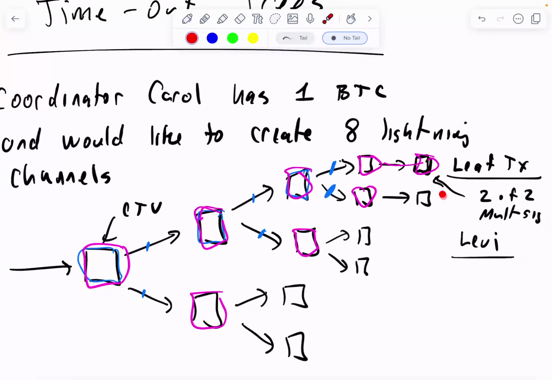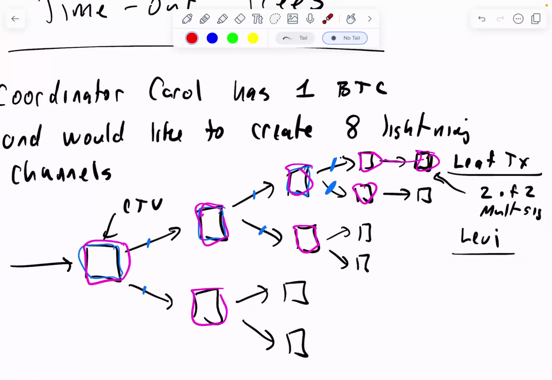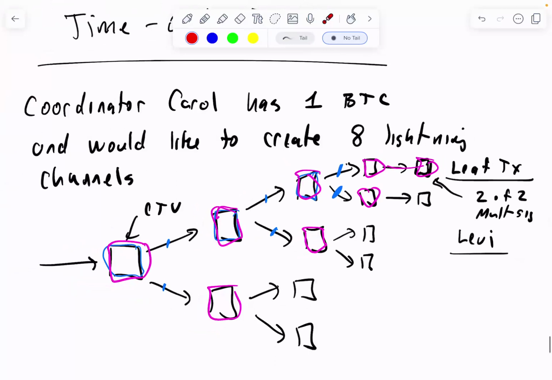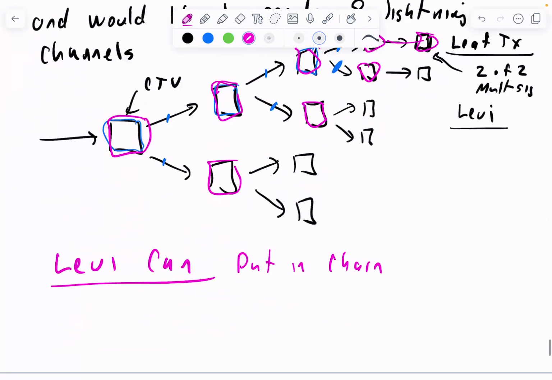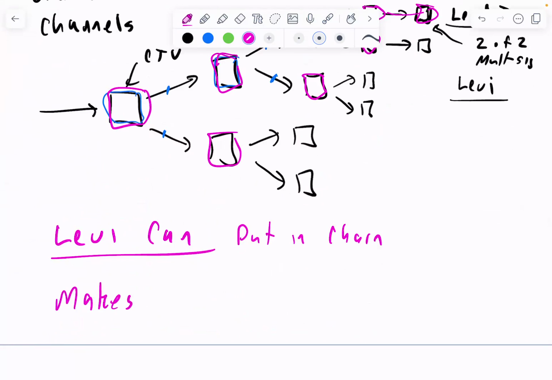Okay, so what you get is all of these things. I didn't draw the other 8, but there are 7 of these things not on chain. I did have to put a bunch of things on chain, but that's actually not what you want to do, because the idea is Levi now has a way to put it on chain, which is what makes this a workable Lightning channel.